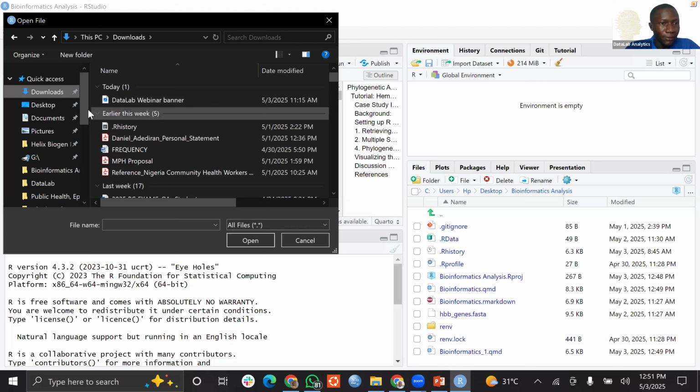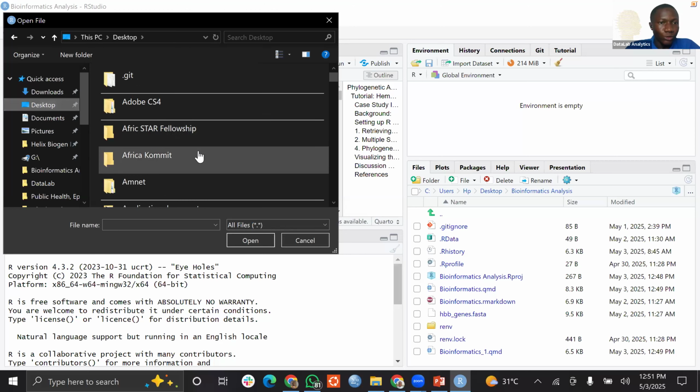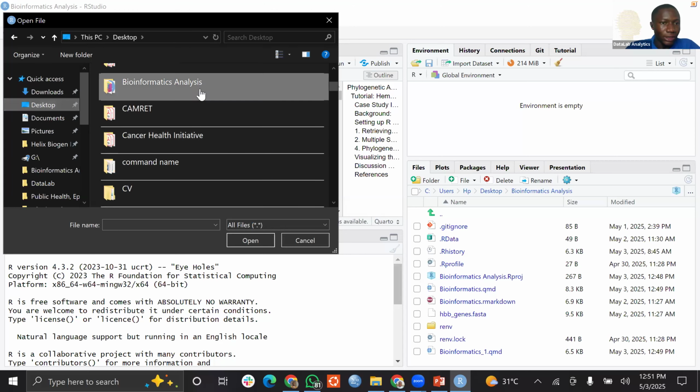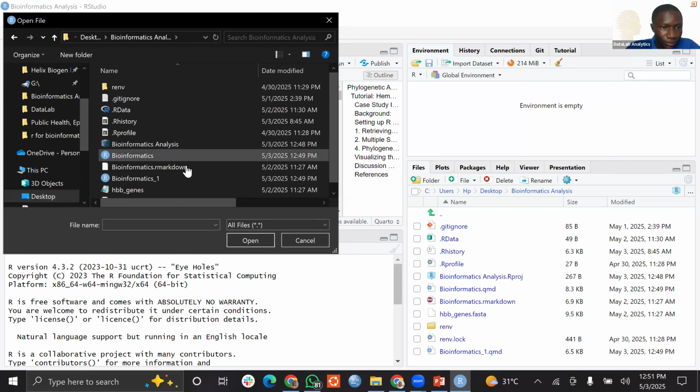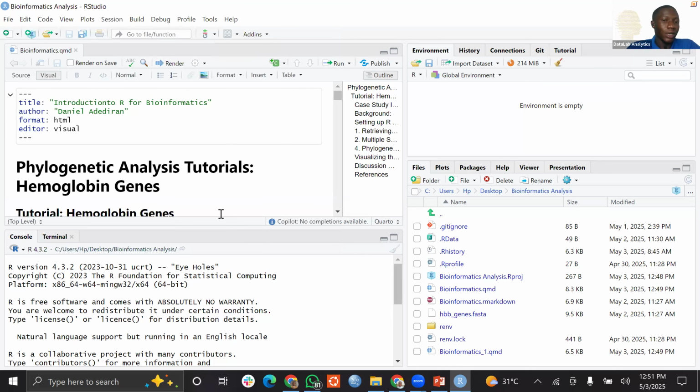For me, that file is not in this download folder, so I need to move towards that bioinformatics analysis folder, and then you'll see something like this. This is the QMD file. Just click on it and then open. I have it here already, that's why it is not reopening. Let me repeat myself. Let me close this.